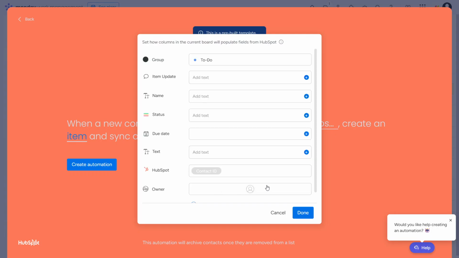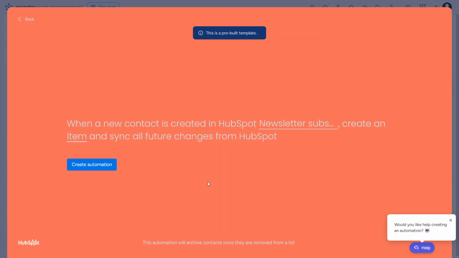Take a moment here to match the right HubSpot properties, such as name, email, or status, to the appropriate columns on your board. When you're satisfied with the mapping, click Done to confirm. To finish things up, click Create Automation. Your integration is now live.